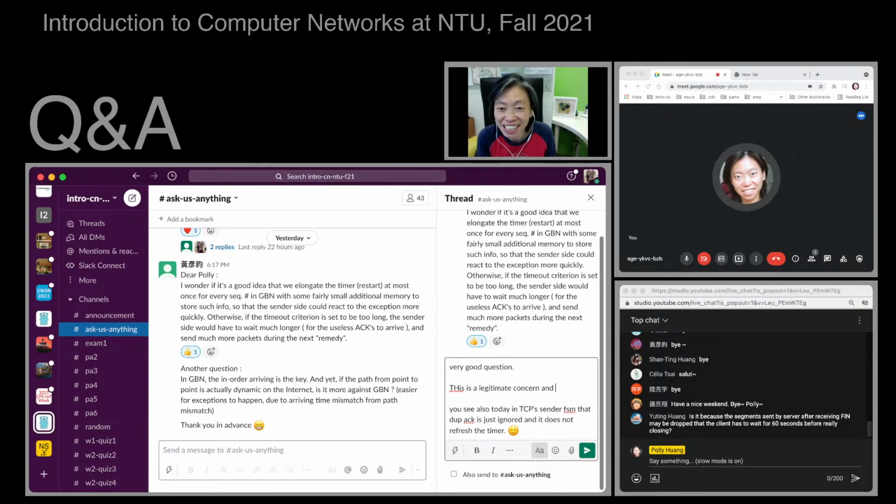Someone is asking, is it because the segments sent by the server after receiving FIN may be dropped? Well, you know what? It is possible. Yeah, the ACK to the FIN back to the server might get lost. In that case, the server might retransmit the FIN. Very good. You think you've got it.